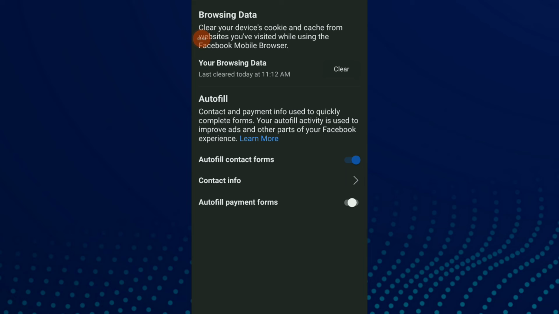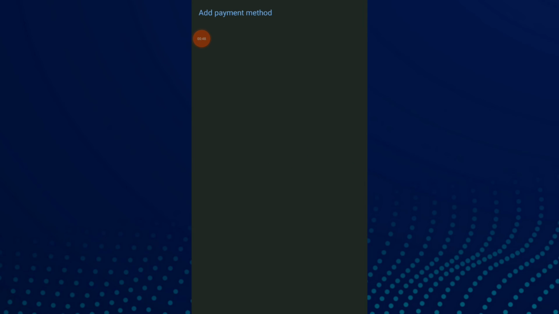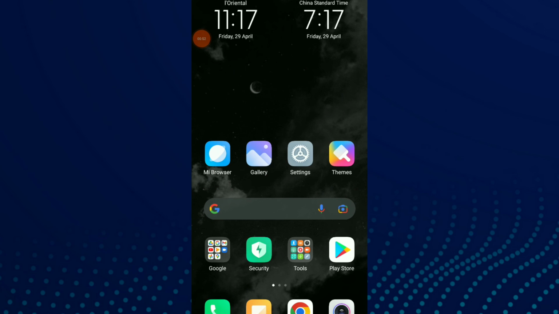If you turn it on, you're not gonna find your payment info because you turned off this option, and this is it.